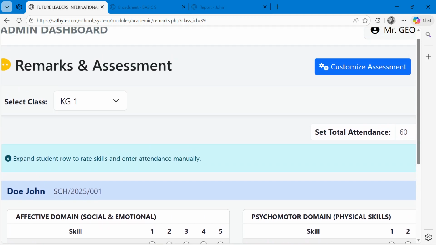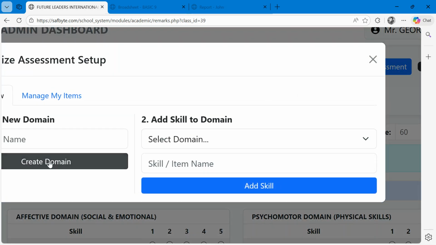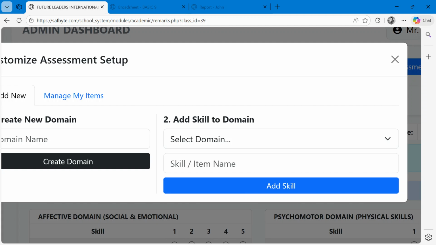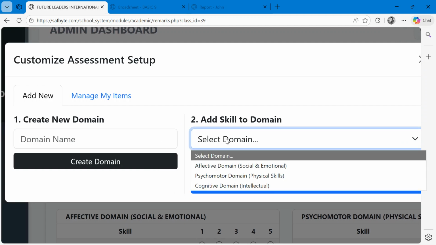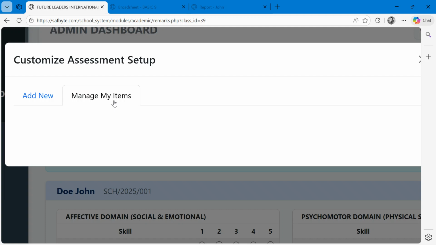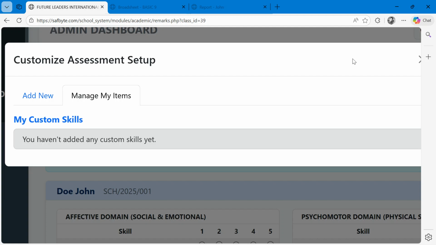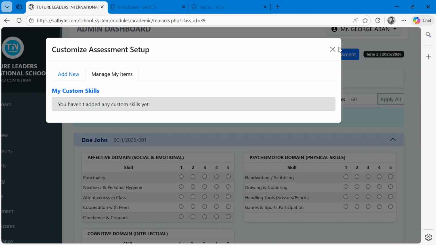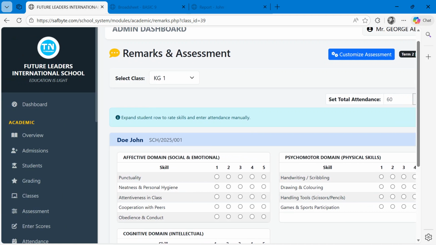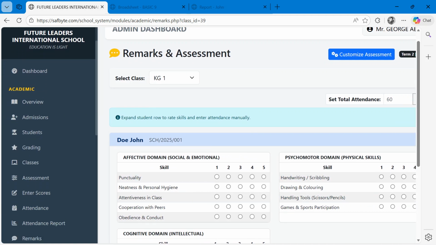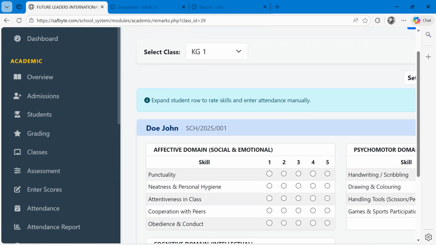So you can decide to add your own domain here, and then when you add your own domain, you can now put in the skills that you want them to know. Are you getting it? Or the skills that you want to assess them on. That is what I wanted to draw your attention to, that for preschool you can decide to go this way for them, or you can use the normal assessment that we do also for them.